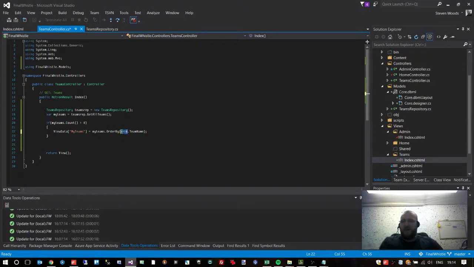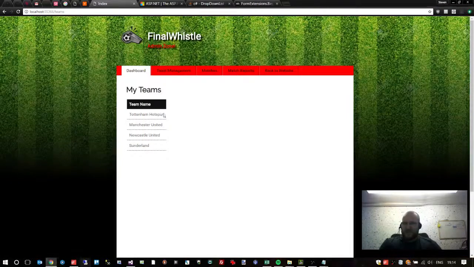So that's all there is to it, and because it's dynamically generated, if I press F5 to just run it all again, that's all we've changed. And instead of having Tottenham at the top, Spurs will actually be at the bottom, because obviously it'll be alphabetically listed, so it should go Manchester, Newcastle, Sunderland, Tottenham. And we haven't actually changed any of the HTML on the page. We've just basically changed the controller where we were actually getting the information. So let's wait for that to kick in.